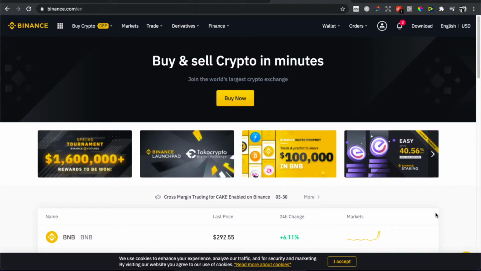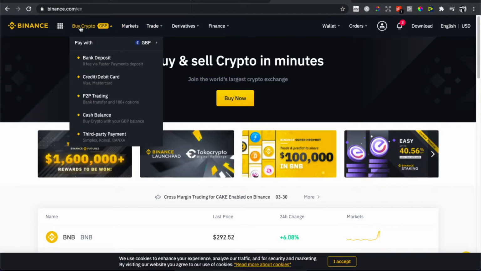And when you have your account, then you should log in, and then you should see on the top left corner Buy Crypto. So basically you need to add funds to your account before you get a Binance coin.